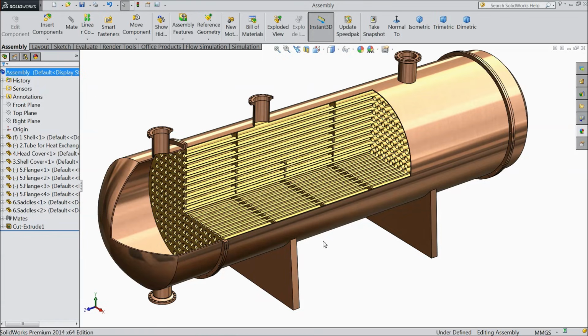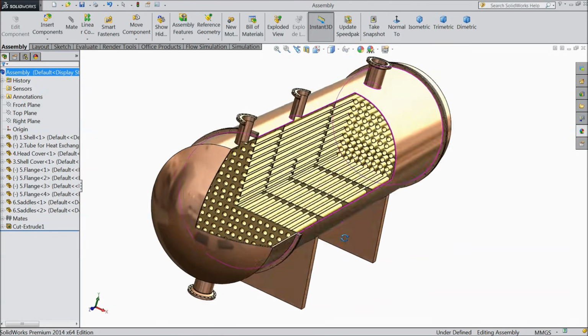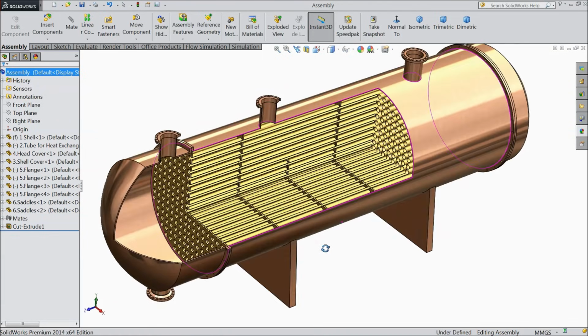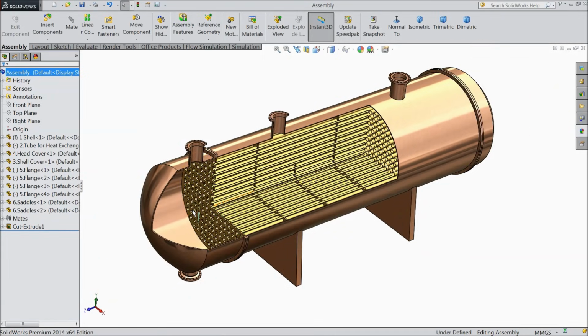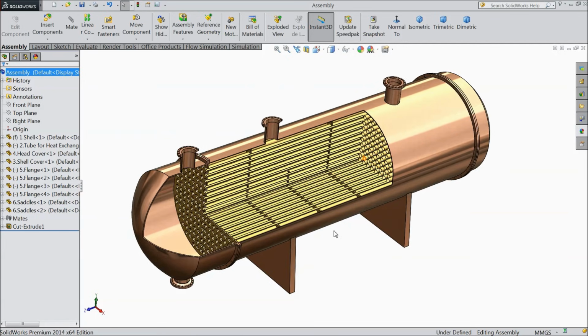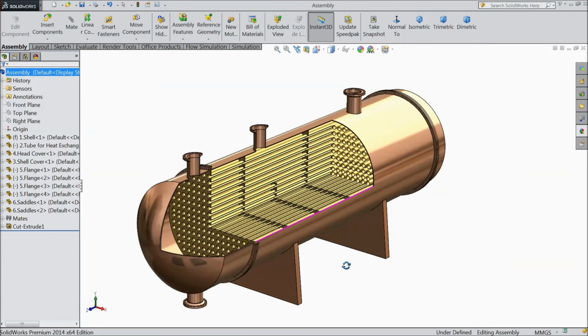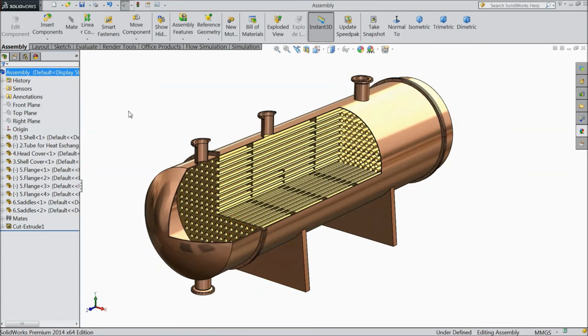Today we will sketch a heat exchanger in SolidWorks. We will sketch every part: shell, tubes, head cover, shell cover, bottom and flange. Everything we will sketch and assemble in SolidWorks. So let's see how to do it in SolidWorks. Let's go.